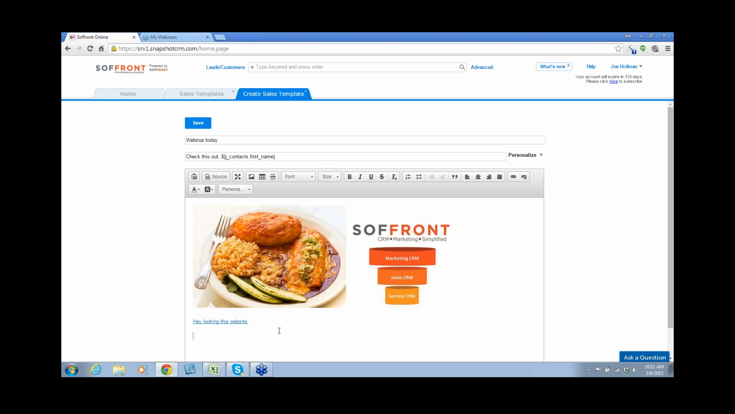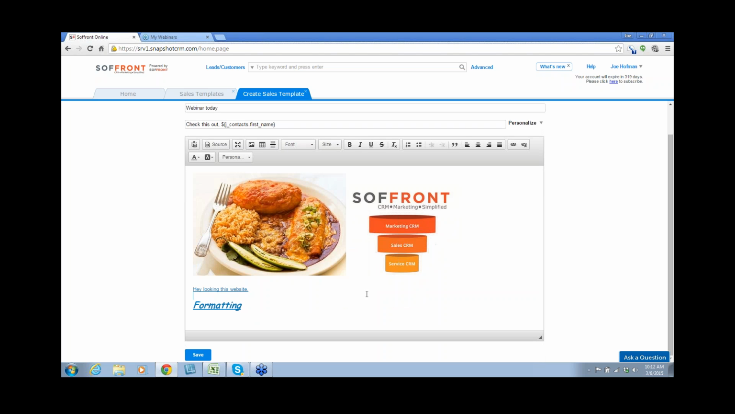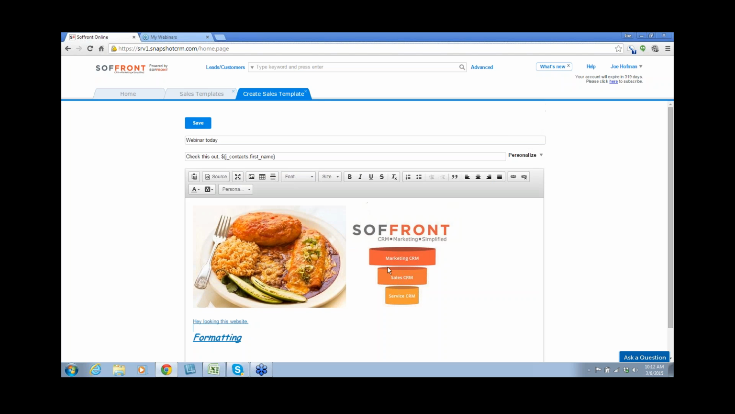You know, of course, your basic formatting is still in play. Things like that. Okay, that's very Word-like. Okay, so we've created our template. We've put everything in there that we wanted to see. Now we're going to save it.